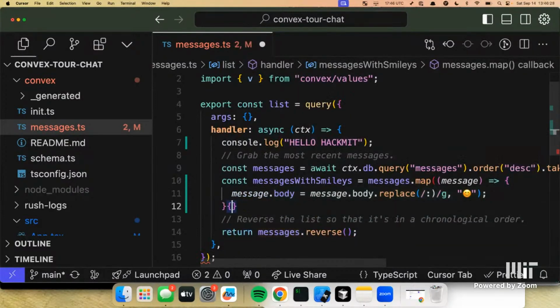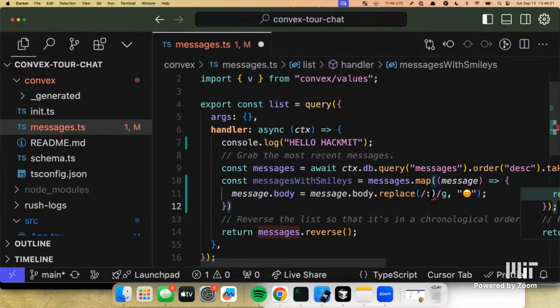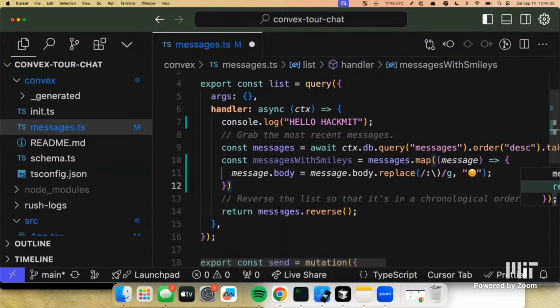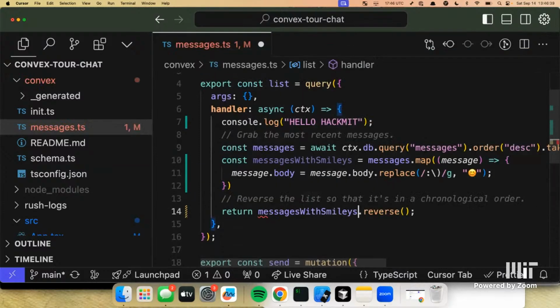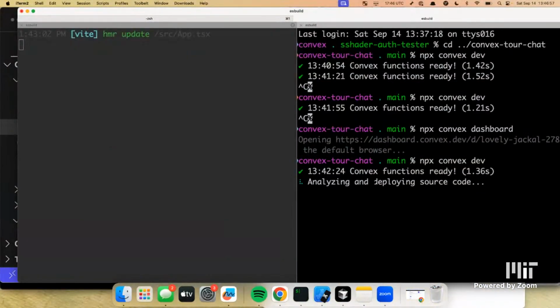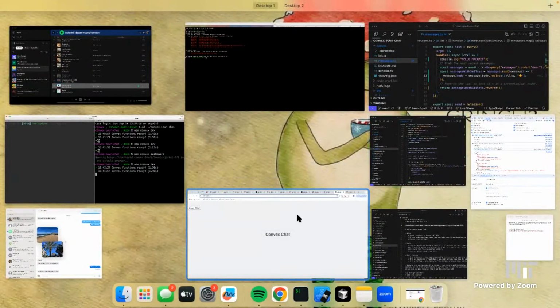And I'm using Cursor, which is actually pretty magical. I think it might want me to escape this. So I'm going through all of my messages, which are things that I've loaded from my table, and replacing :smiley or :) with the smiley face character. And I like to check that this has the green check mark and looks pretty happy.